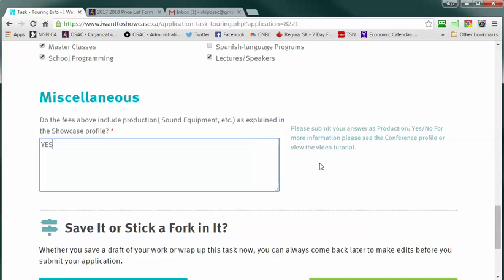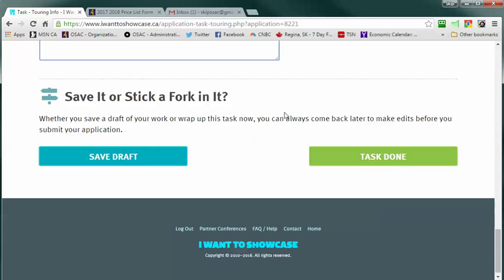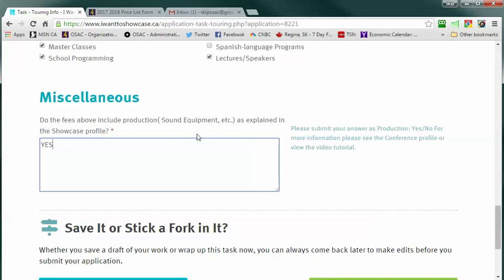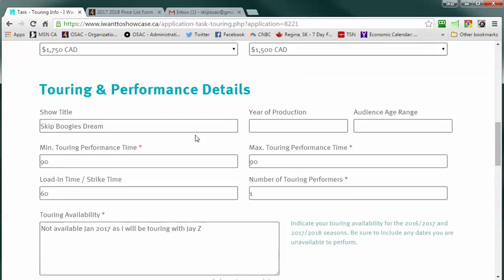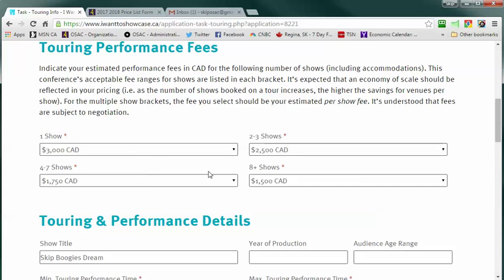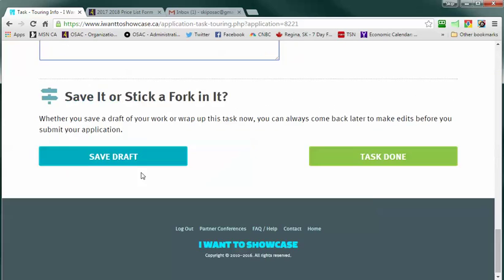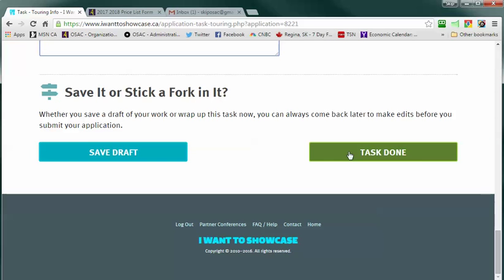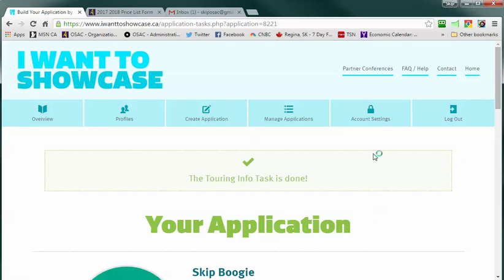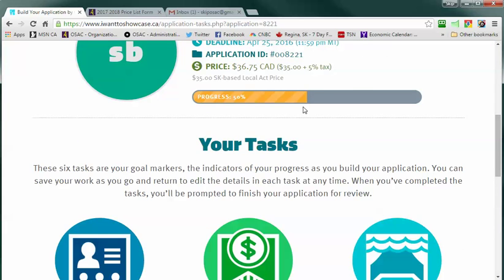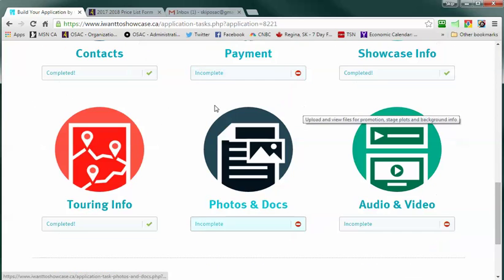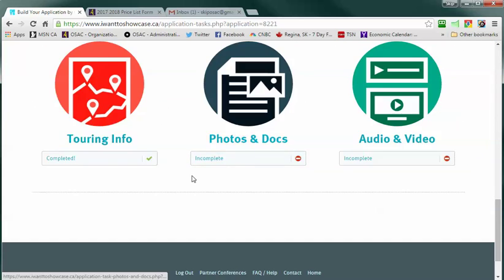Okay, so once I'm all done with that, I can save the draft. If, once I start thinking about this sound equipment question, I'm not exactly sure that these fees are going to be enough, I can save this as a draft, come back and make changes. Or if I feel that I've done my homework, I'm all ready to go, I'm going to click on Task Done. Okay, so now we're moving right along. We're 50% done. We have 3 lovely check marks, and we're halfway done our application.